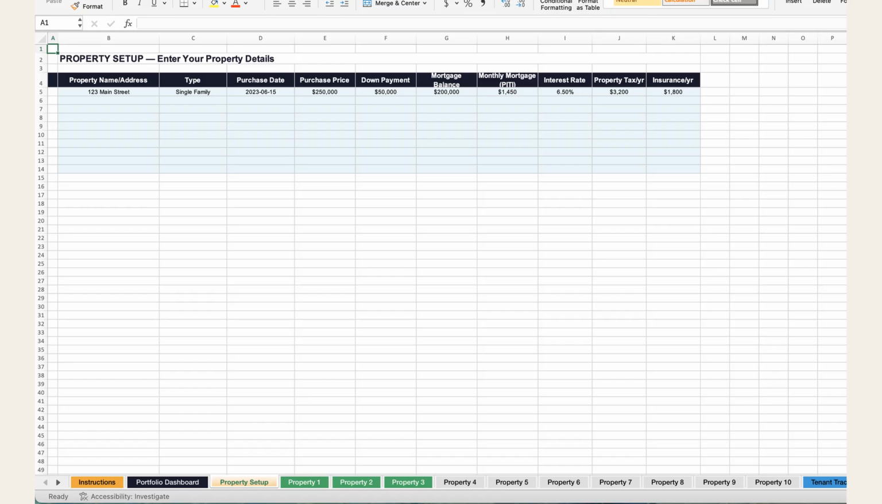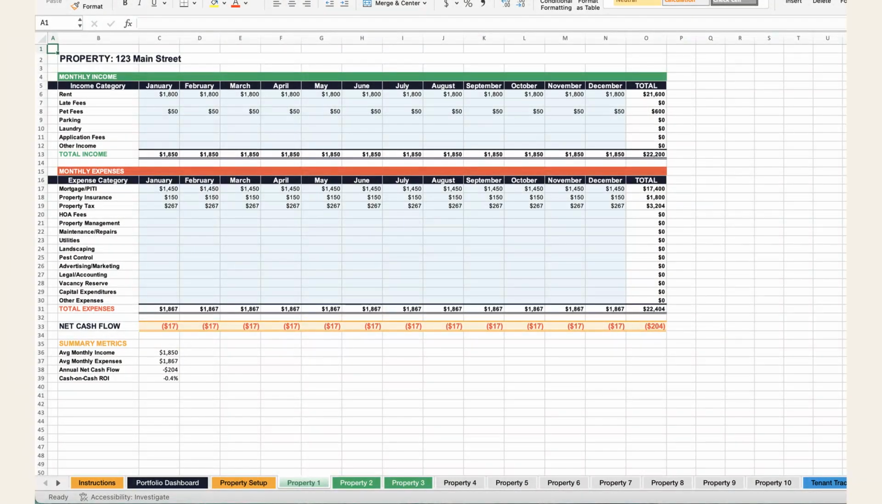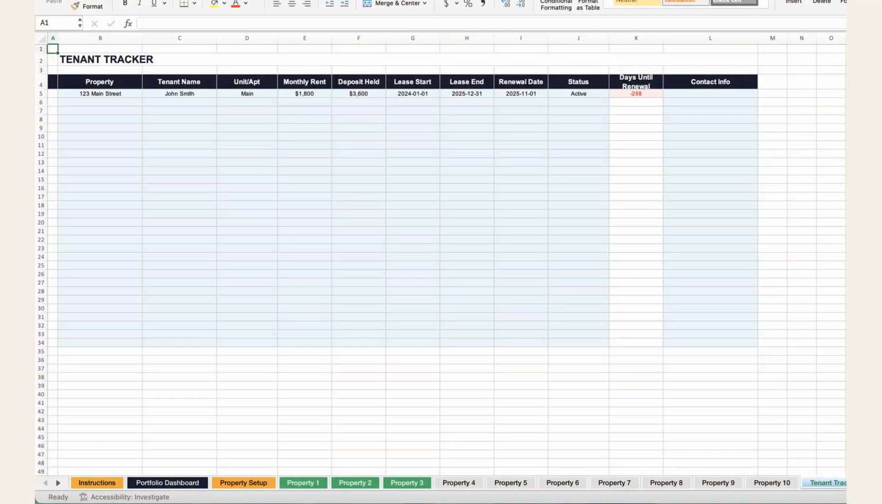Now the property tab itself. Each property gets its own tab with a full month-by-month grid. Rent, pet fees, and parking on the income side. Mortgage, insurance, taxes, maintenance, and vacancy reserve on the expense side. Every column is a month, so you can see seasonality, and the net cash flow calculates itself right at the bottom.